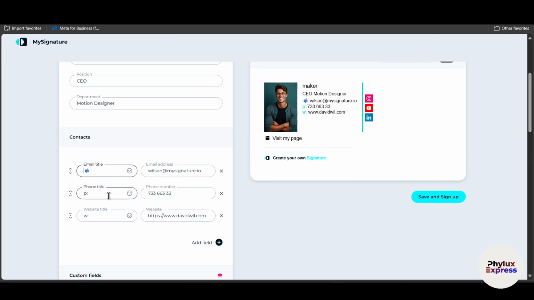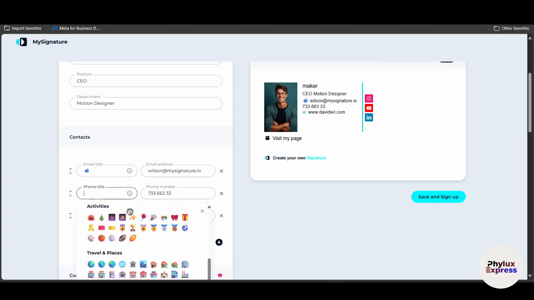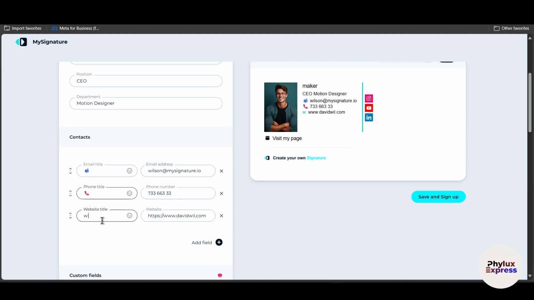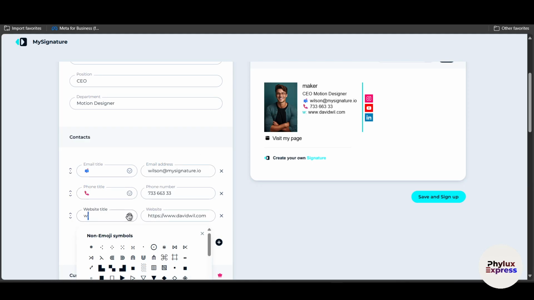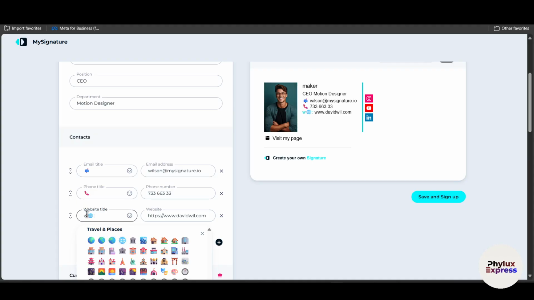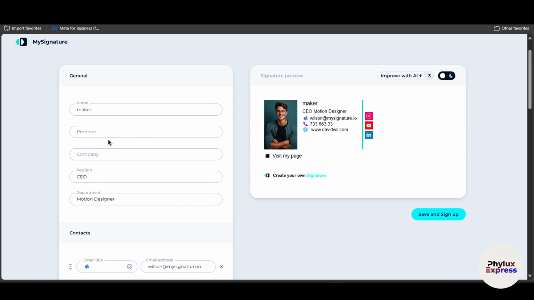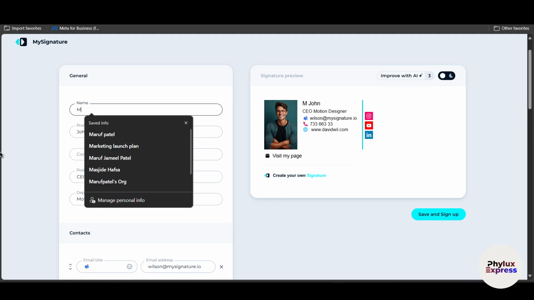You can do the same with different titles, different labels as well, like phone title. Search for phone, and then we have added our number. Then website, you can add the emoji of the world, which represents the internet. Then as you can see here, we have added this and changed the icon. Now let's move and add one more, maker John. Let's rename maker.